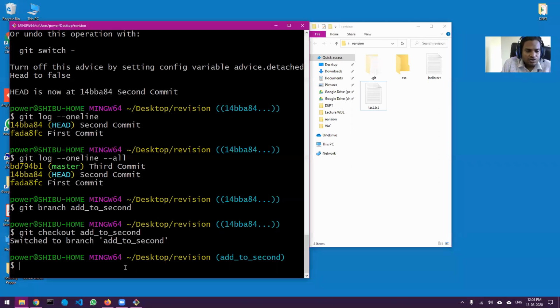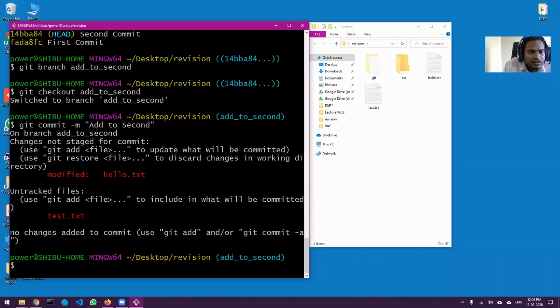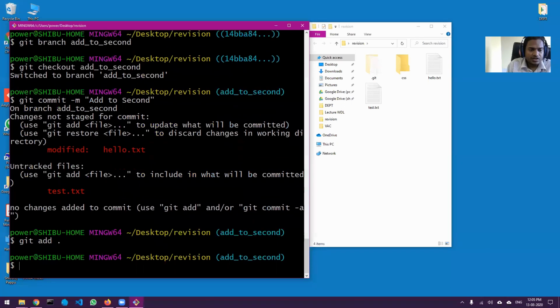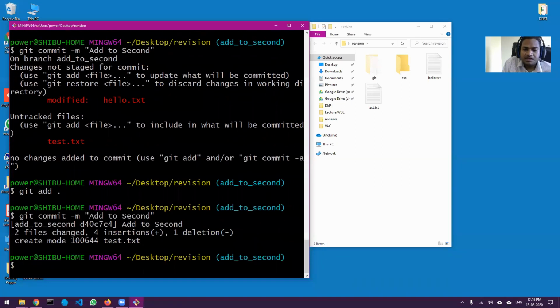Right now I'm going to do a git commit -m add-to-second. Okay, I have done something wrong. Yes, exactly. Before running git commit, I always have to do git add. Without staging you cannot go ahead. So I will just do git add, then git commit, and I am done.